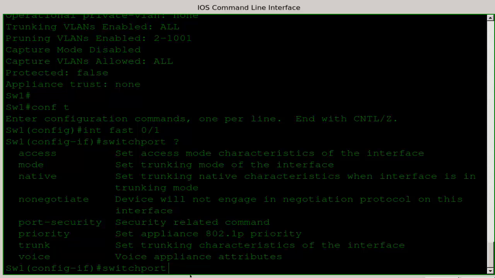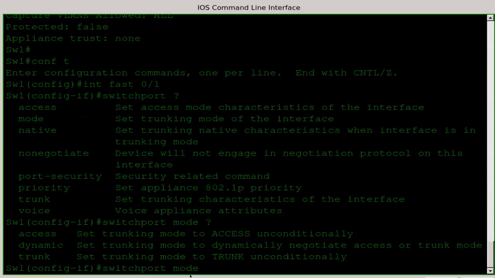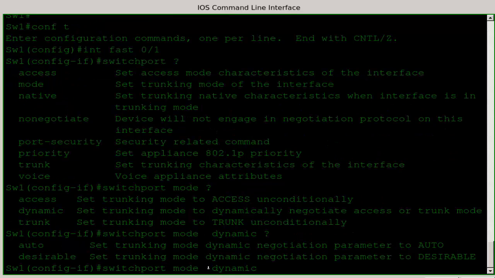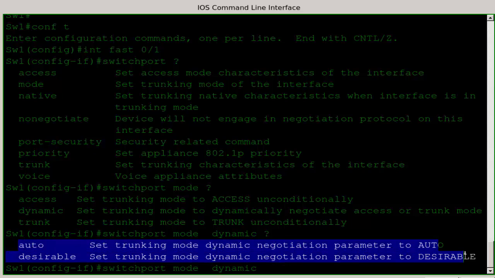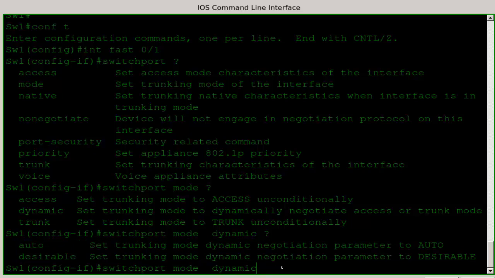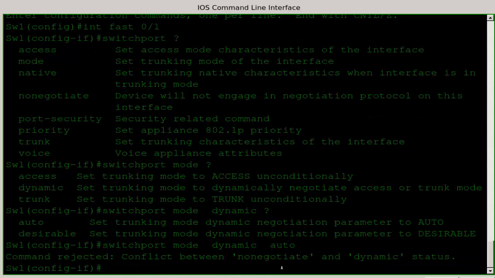I hit question marks so you can see all your options. Switchport mode. What are we looking for? Well, we're looking for some sort of dynamic mode. We're not doing a lab on access or trunk. Trunk is obviously hard setting it to trunk, and access hard setting it to access. Okay, dynamic, question mark. We've got two choices: dynamic auto or dynamic desirable. As you know, auto will not attempt to create a trunk, and desirable will.